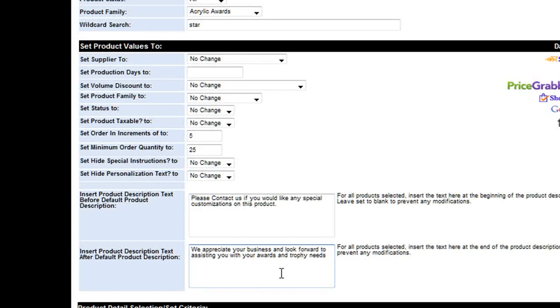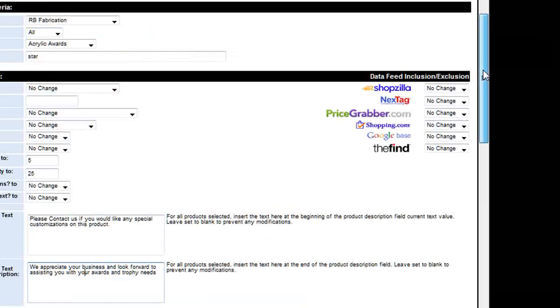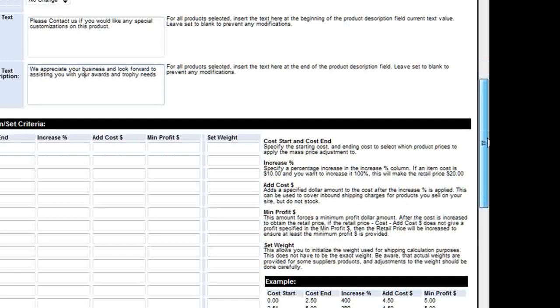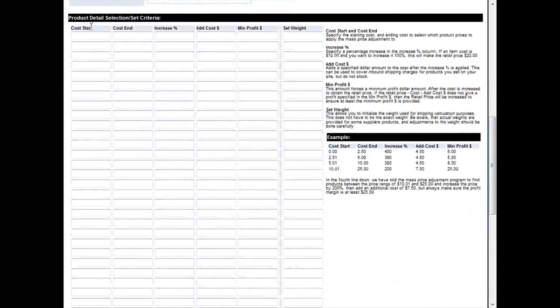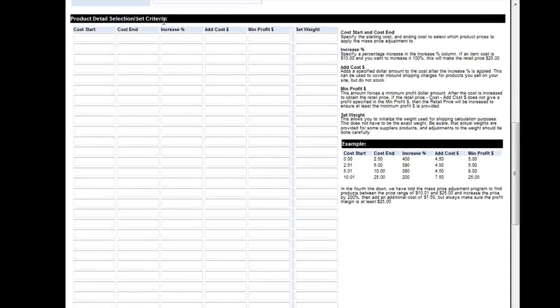So now I have some product description text that I'm going to insert at the beginning of what's currently there, as well as some text that I'm going to insert at the end. Now I'm going to scroll down a little bit further because this is how we set our product pricing. And this is in the product details selection and set criteria.